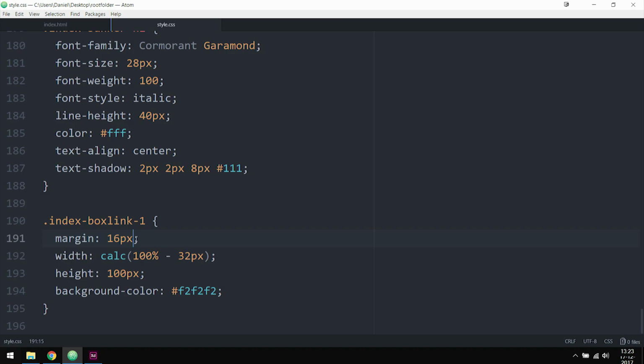So we need to go ahead and say we want to change the margin at the top and bottom to 16 pixels from the top, 16 pixels from the left and right, and 0 pixels from the bottom. We just write 0.